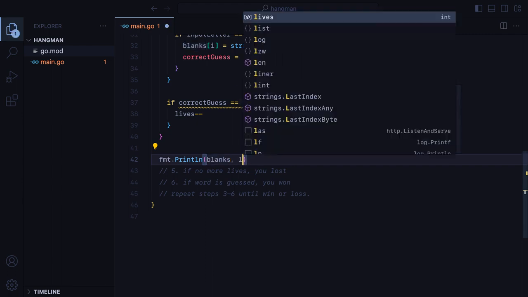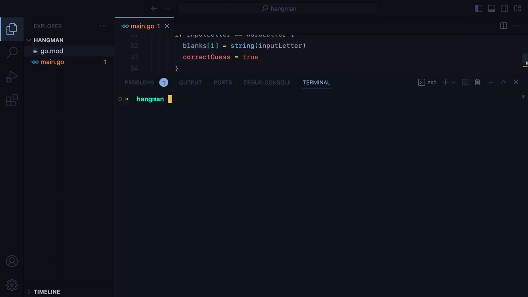After we're done looping through the word letters, if correct guess is false, we'll decrease lives. Let's go ahead and print lives as well. Open a terminal, run it, type 2 letters, and now we have 3 lives left.